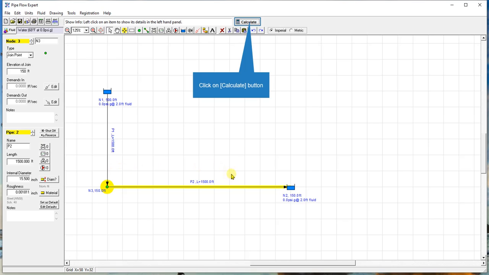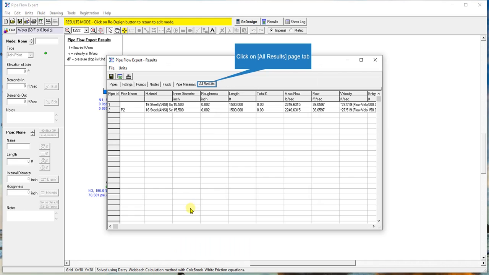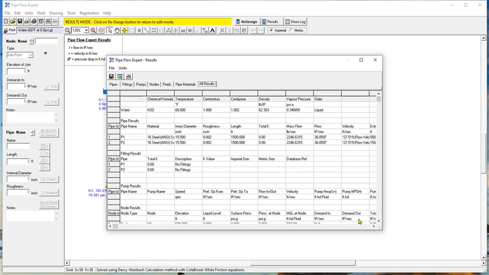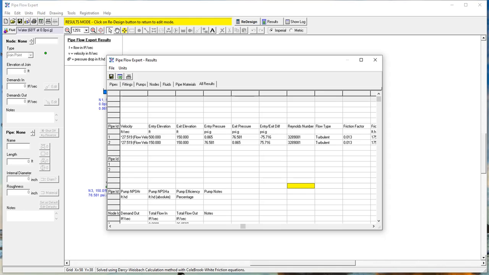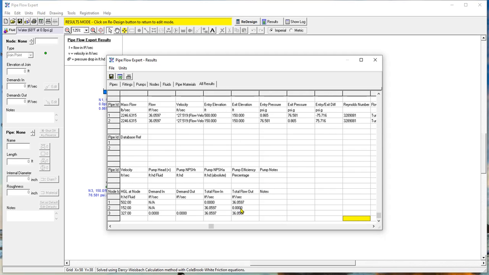So now let's continue. Now click calculate. It shows us that the net was solved with 2 warnings. The solution values are displayed on the drawing. Do you wish to view the detailed results table? Say yes, I wish to view it. Let's view all. Now let's look at the flow rate. The flow rate is in feet cube per second.